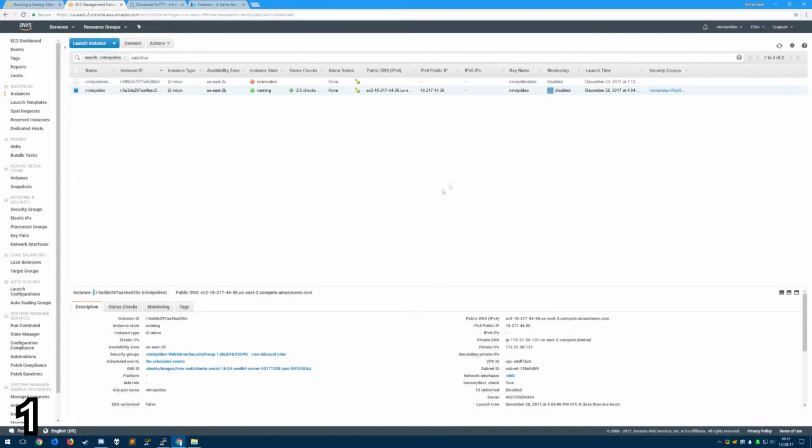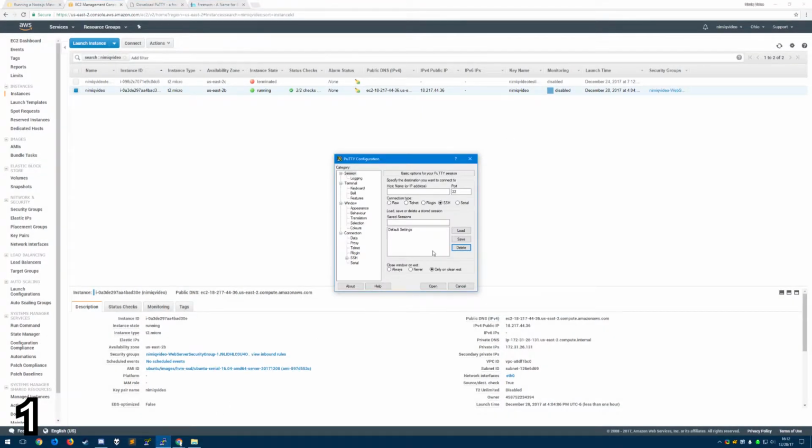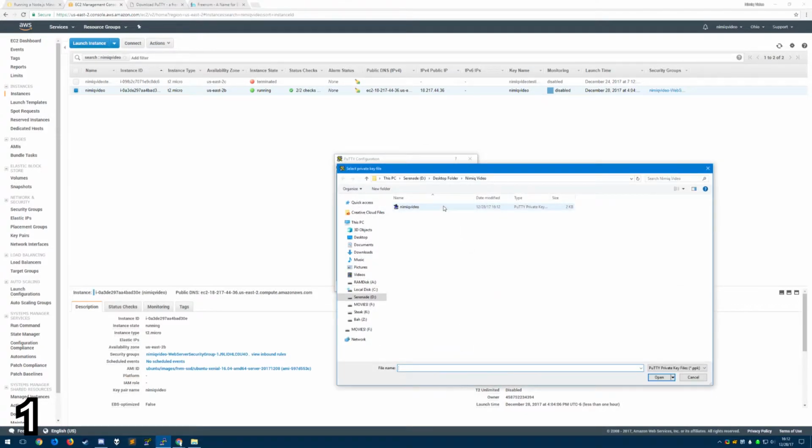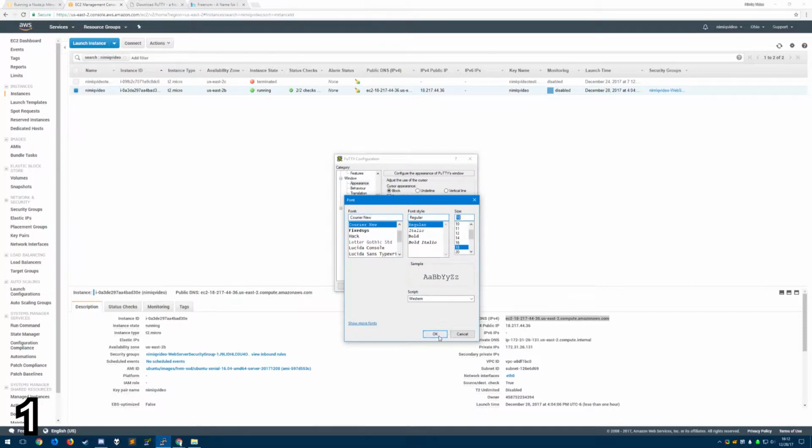To connect to your server, open up PuTTY. In the hostname box, copy-paste your public DNS IPv4 found on the instance page. Expand the SSH tab and head on over to Auth. Find the private key you just generated and load it into PuTTY. I'll be changing the size of the font so it's easier for you to read.